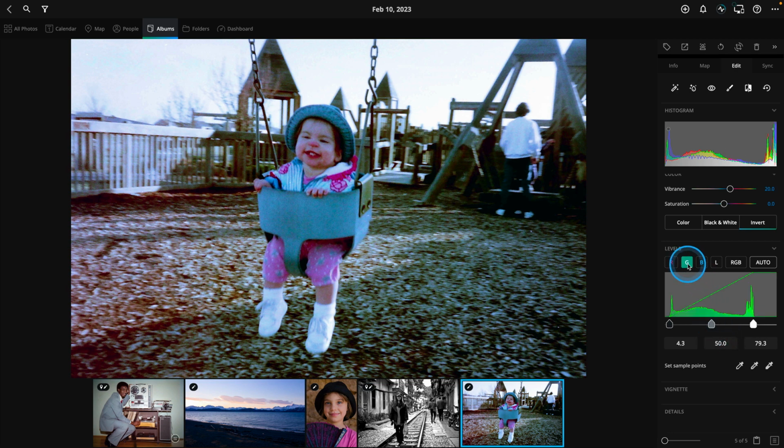Let's do the same thing with our greens. We can move that to the left. It gets a little bit too green. If we move it to the right, it gets too red, so we have to find that balance point. And I think right about there looks good. And then we can do the same thing with our blues. Again, move that to the left and the right. See what looks good, what looks natural. I think that's awesome. And then the L is for luminance.